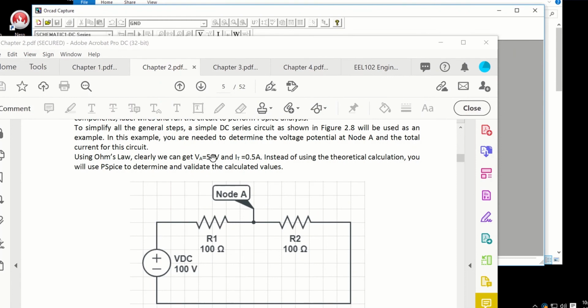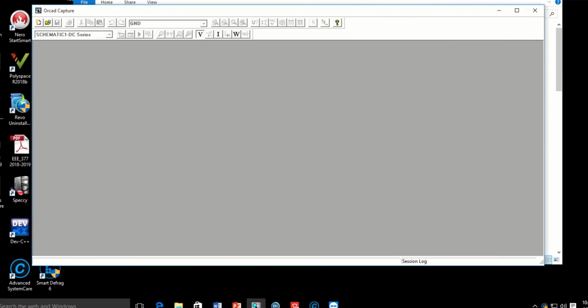In this example, you are needed to determine the voltage potential at node A and the total current for this circuit. By using Ohm's law, clearly we can get the voltage at node A is 50 volt and the current is 0.5 ampere. Instead of using the theoretical calculation, you will use PSpice to determine and validate the calculated values. Let's do this example again like you did in the class.